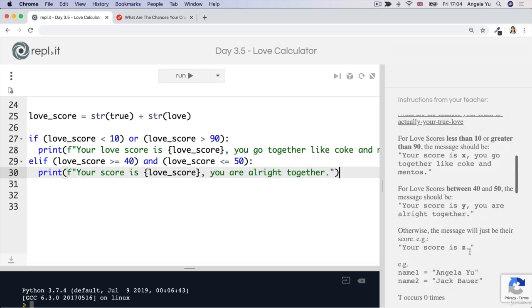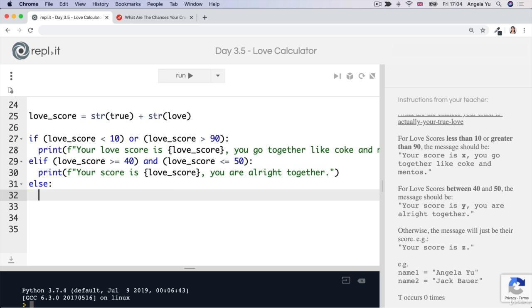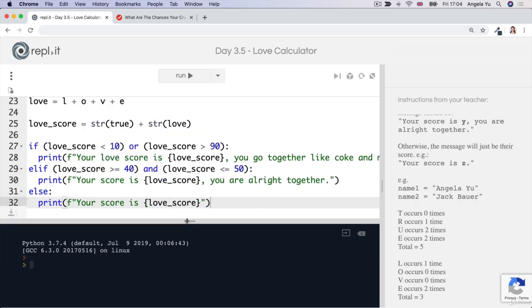Now, the final thing we said is, if it doesn't match any of these conditions, then the message is just going to be their score. So that means we can catch everything else using an else statement, and we can simply just print, "Your score is" this particular number. Now, at this stage, you might think you're done. But if you actually run it, you're going to get an error.